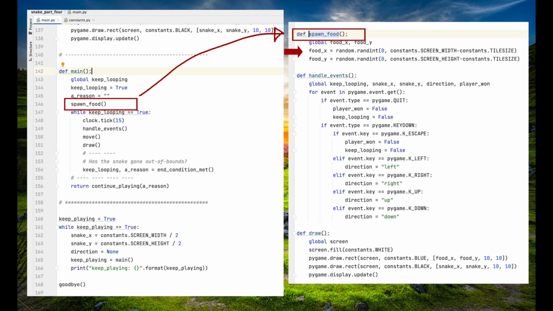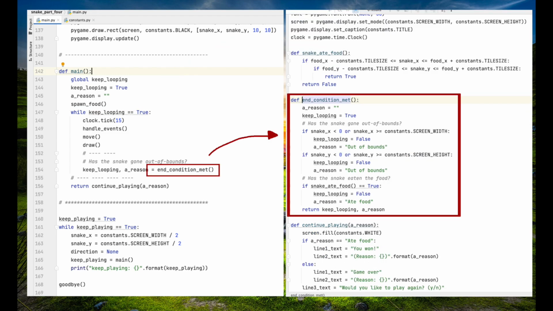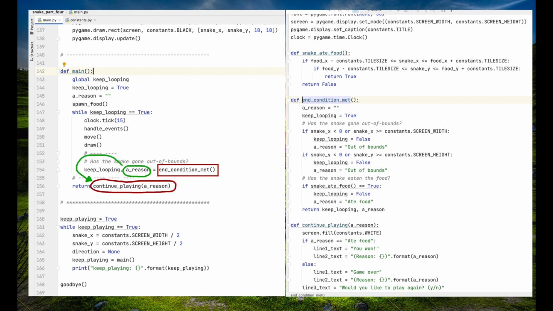I've stepped through that already, but here the code is again for reference. As you can see here, this is the end condition met function, and it contains the first significant change. A variable, reason, has been added, and we assign a bit of text to it depending upon which end condition obtains. The variable is then returned and given to a function we haven't seen before. I hope that's clear. Okay, so now let's look at the player being given a choice whether they will play again.